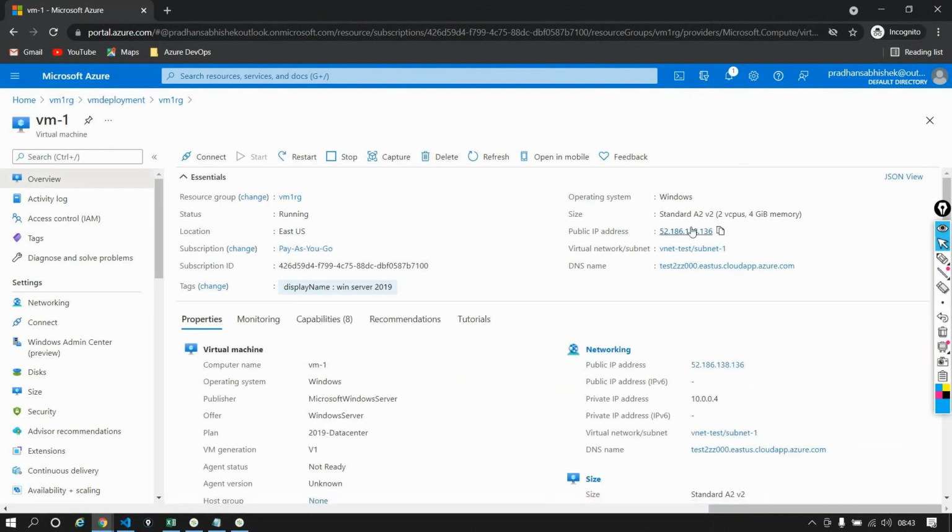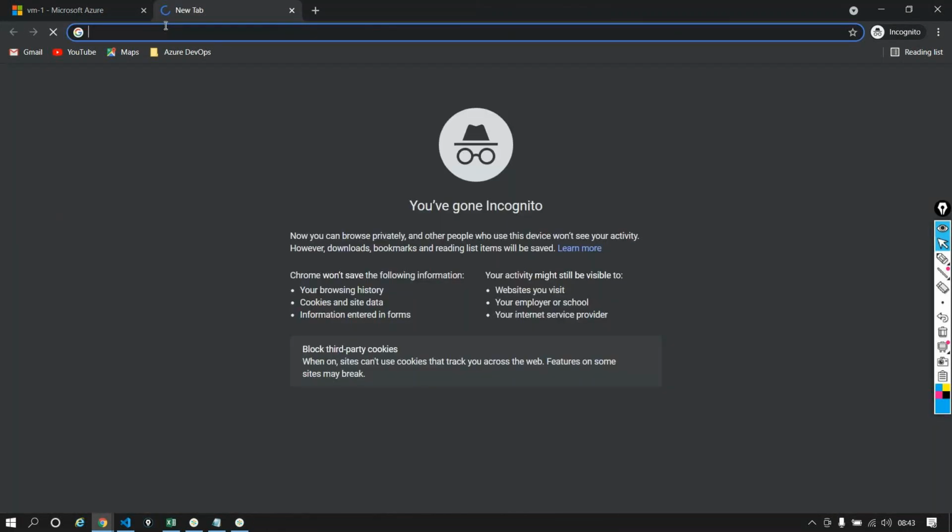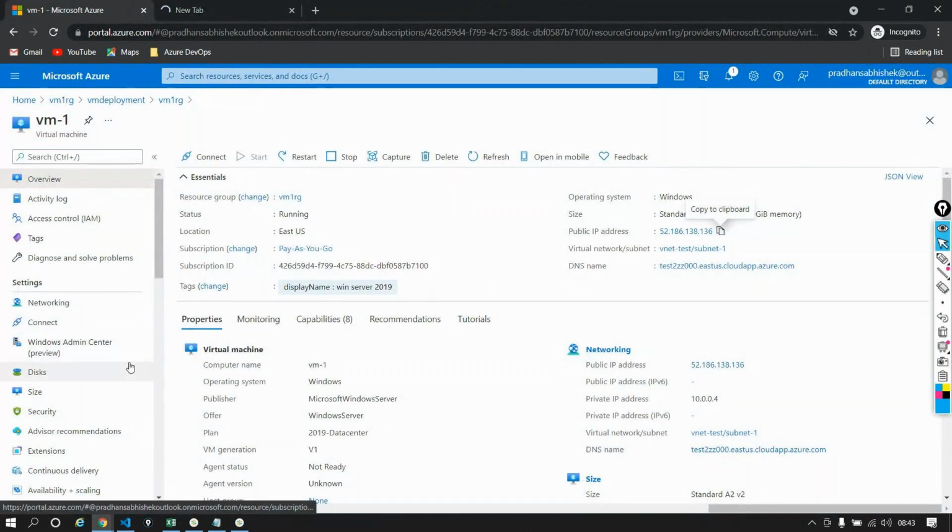But is there an IIS installed on top of this machine? Certainly not. I have not installed IIS on top of it. So no matter what you do, you cannot get things out. So how do you install an IIS? You can do a run command, you can do a custom script extension. But can you install an IIS using the same template that I approached? Definitely yes. That is the power of automation.